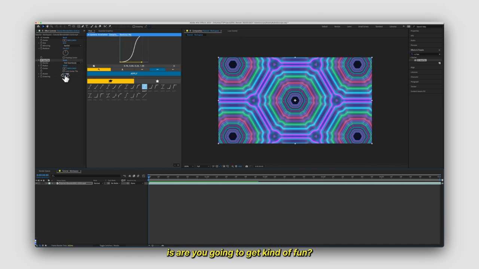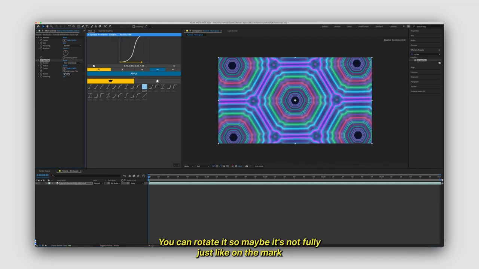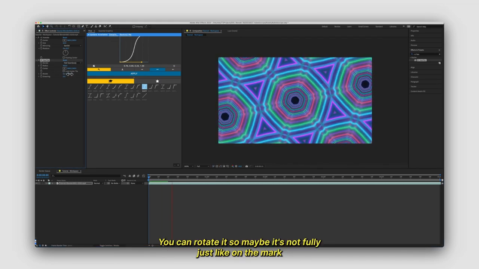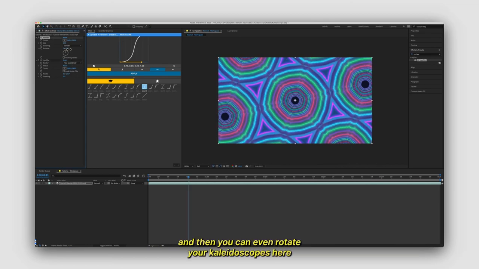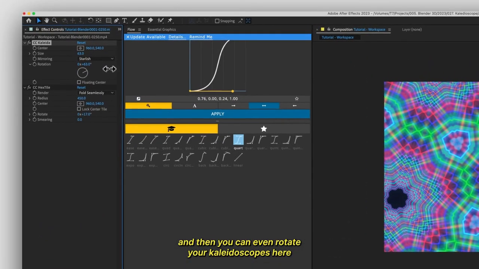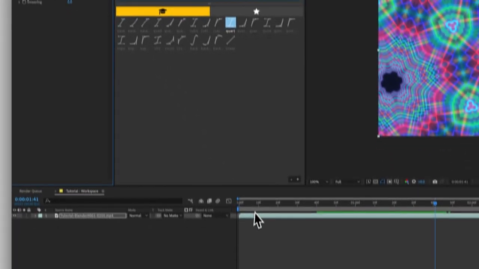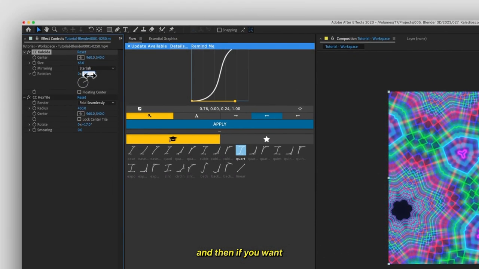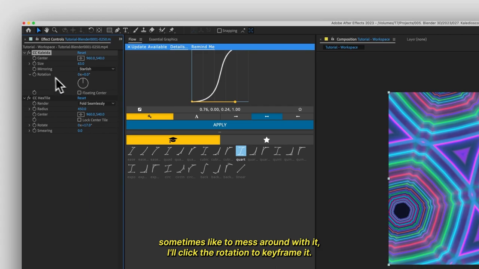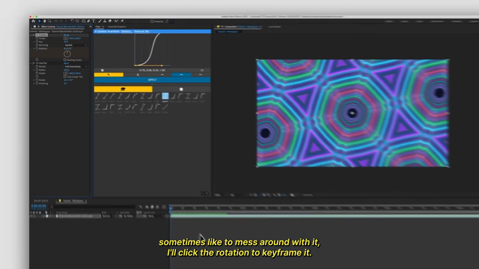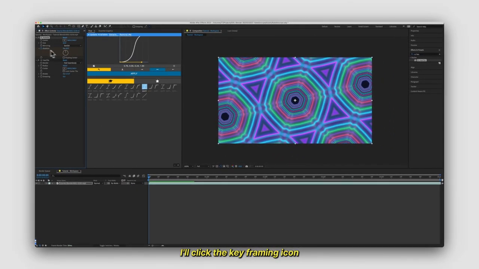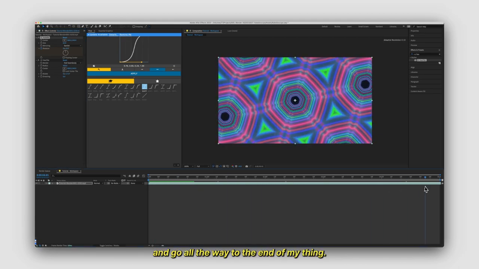And here's where it gets kind of fun. You could rotate it, so maybe it's not fully on the mark. And then you can even rotate your kaleidoscope too. Sometimes I like to mess around with it. I'll click the rotation to keyframe it, click the keyframing icon, and go all the way to the end of my clip. Maybe I'll have it turn twice.